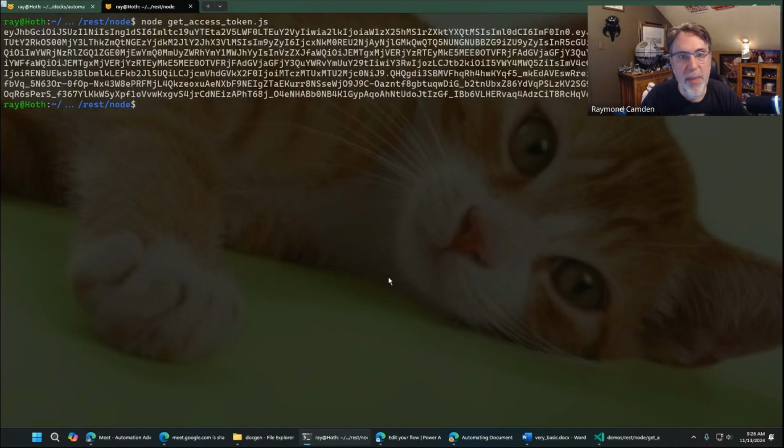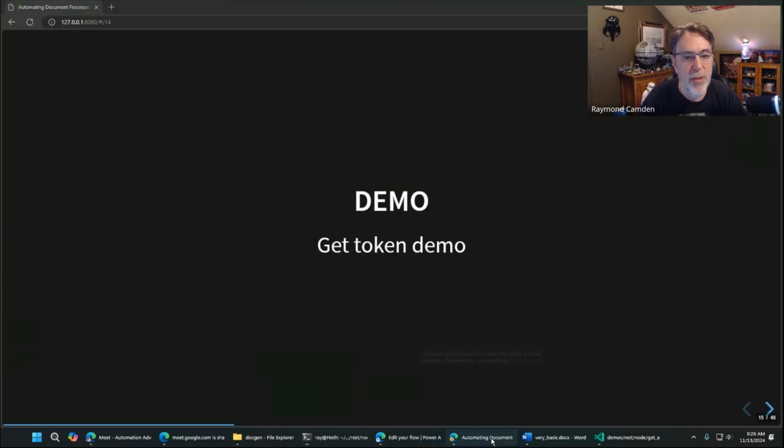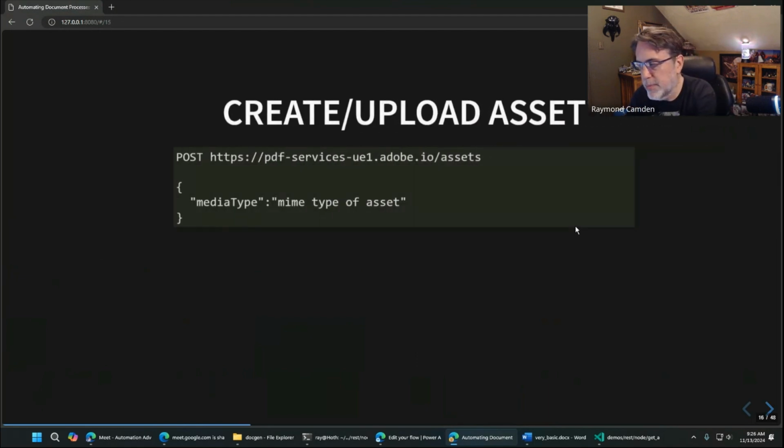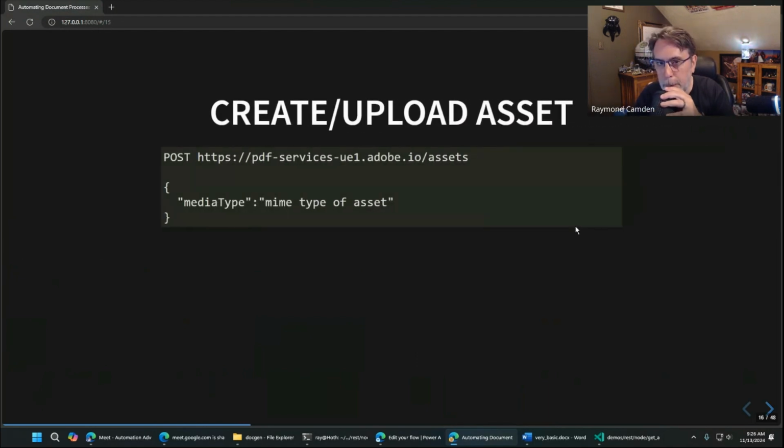There you go. If you screenshot that and copy it, for 24 hours you can do some operations, but please don't do that. One second.